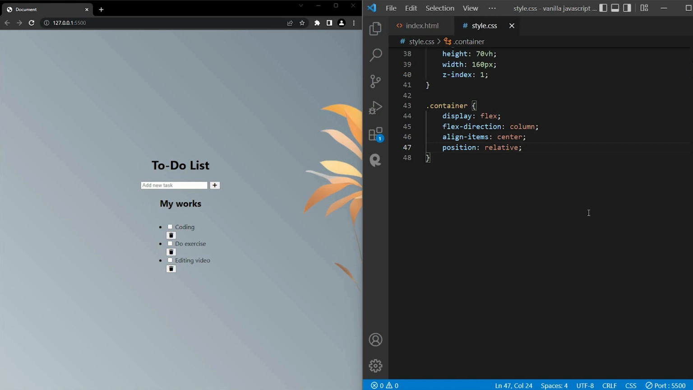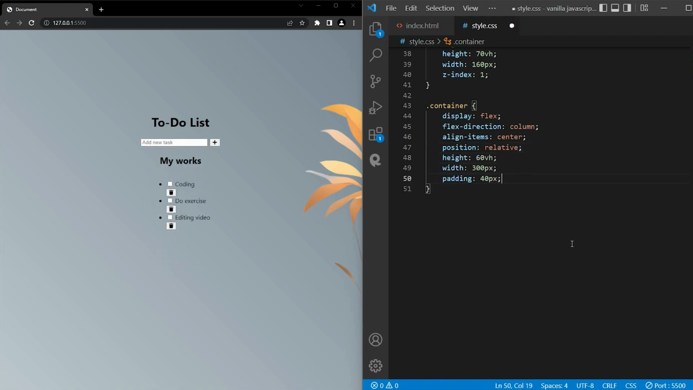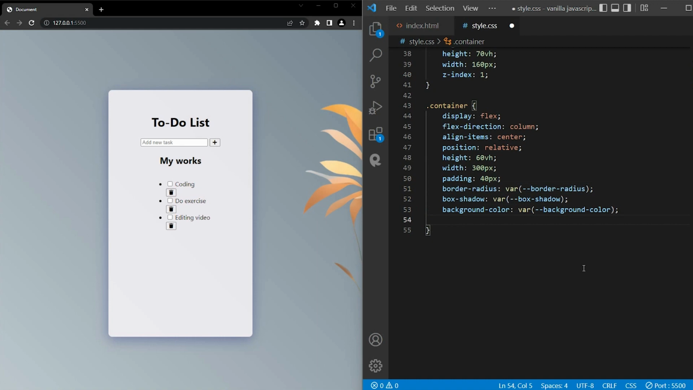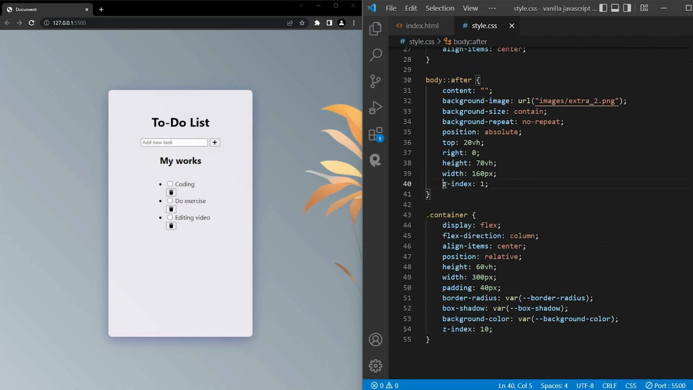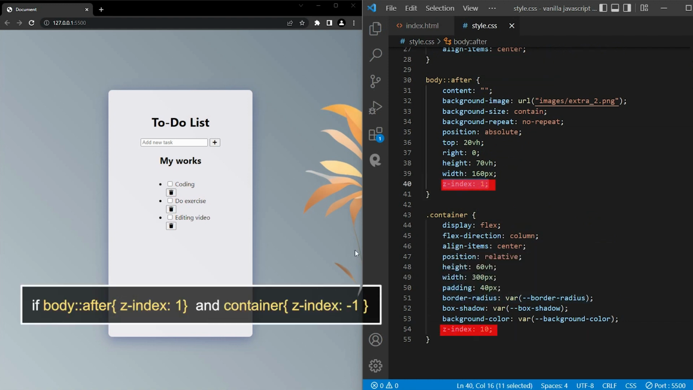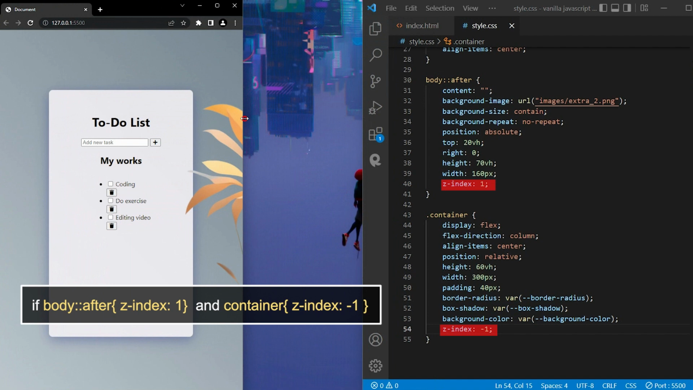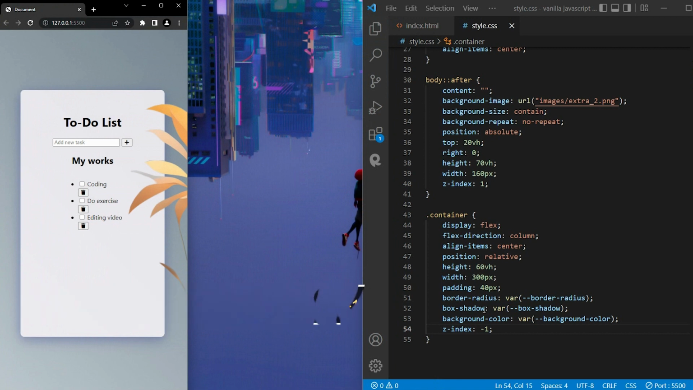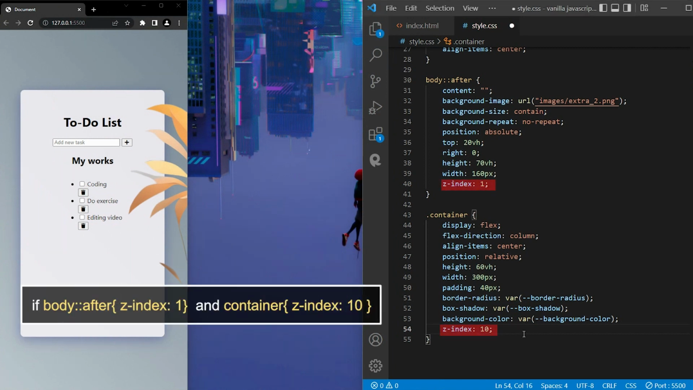Then we have the position: relative, height, width, padding, border radius, box shadow, background color. I use the value as the variable we defined earlier, z-index 10. Now I will show you why the z-index of the pseudo class is 1, because when we're showing the screen width, the container will be located on this extra image. Avoid the case where this extra image will lose important information of the container.